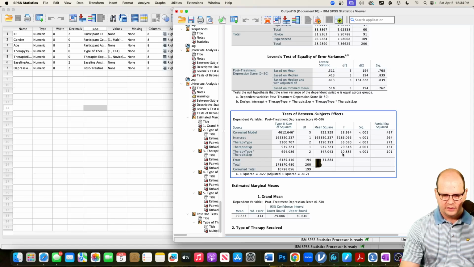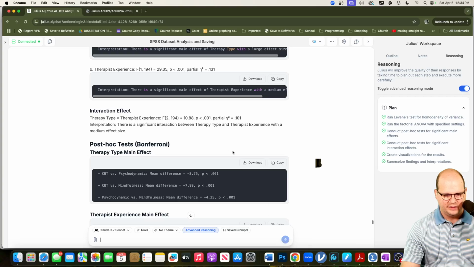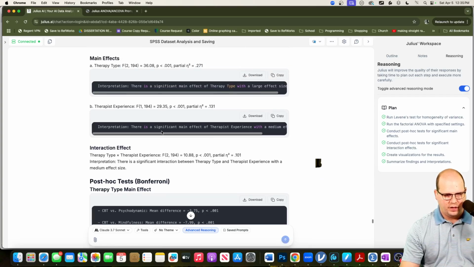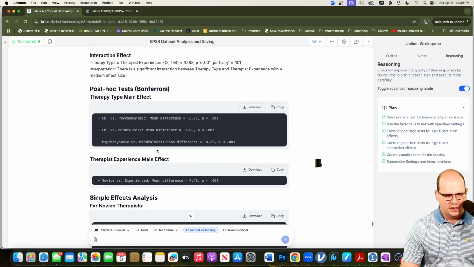10.8, yeah, 10.89, but it looks like it didn't round it the same way, but it would be accepted on the lab. But basically you're getting the same answer for these three across. So your main effect, interaction effect. And then for our post hocs, we can see that CBT versus psychodynamic is statistically significant. This is a main effect post hoc, so a pairwise for a main effect. CBT versus mindfulness is also significant, and psychodynamic versus mindfulness is significant.